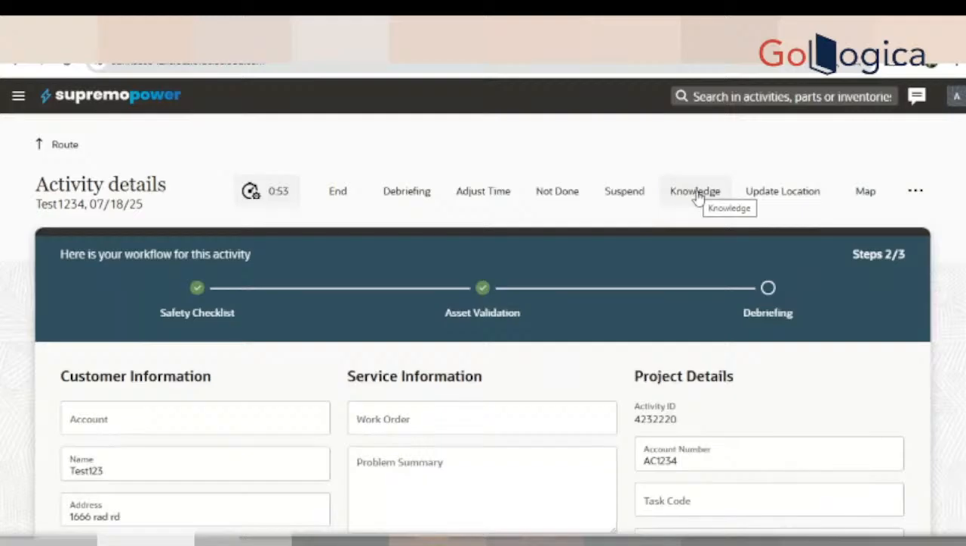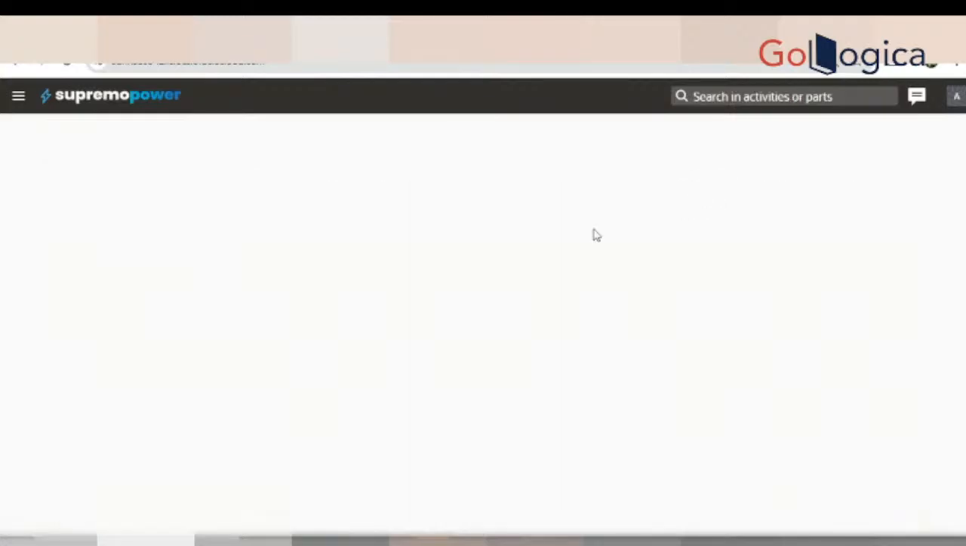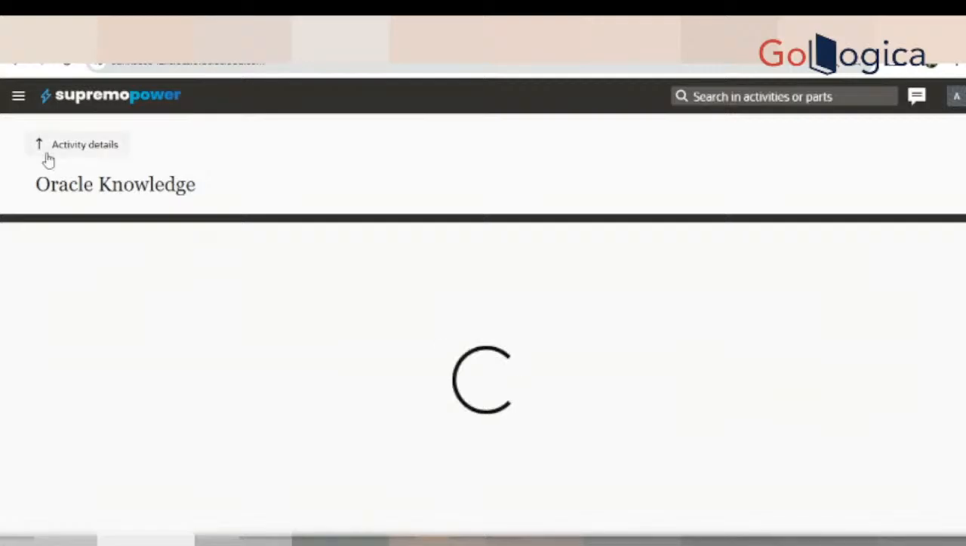If you are using that Oracle product, all the Oracle products, then you may use this Oracle knowledge. You have some articles to fix that job, to fix that equipment. So you can go through this knowledge section, and you can click on that knowledge. You will be redirected to that.